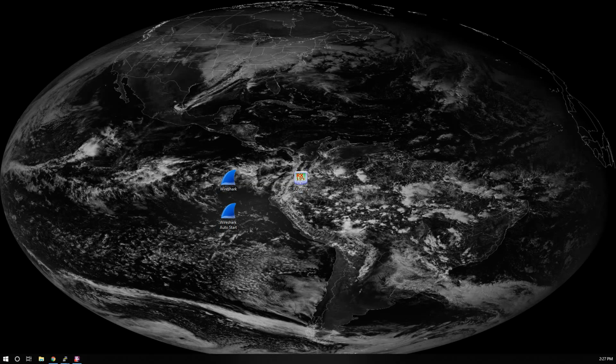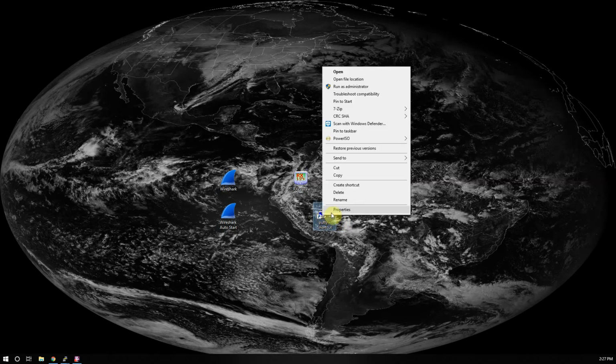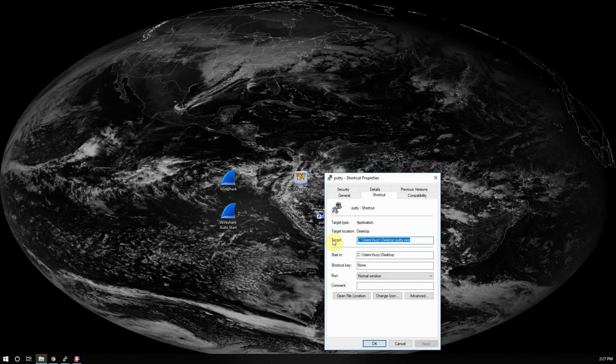Let me make a shortcut and I'll just drag it over. Alright, so here we are. We have our shortcut icon. So we are just going to right click on it. Then we're just going to go to properties. Then right here it's under the target tab, we're going to put a space.